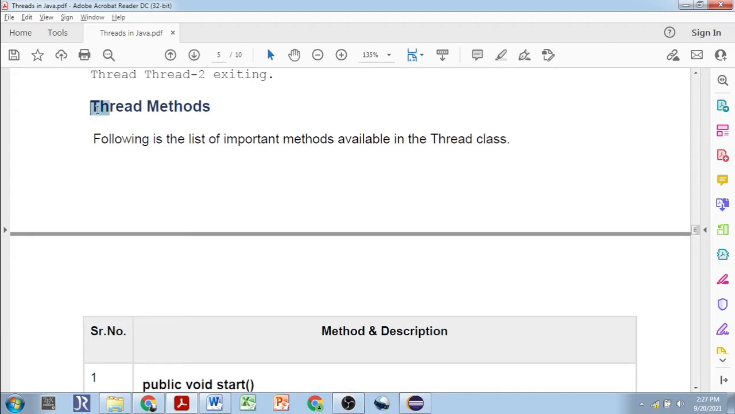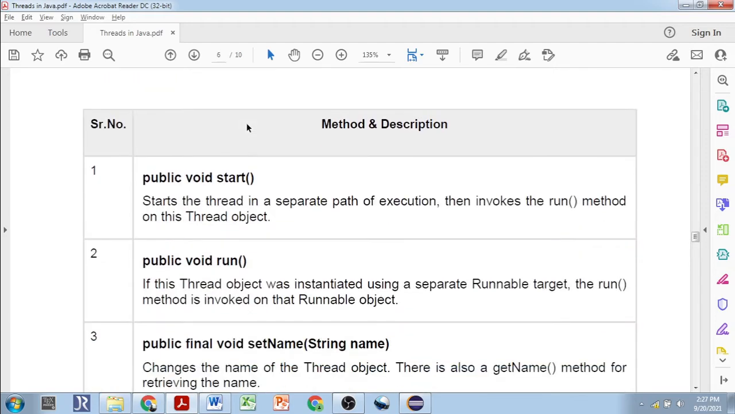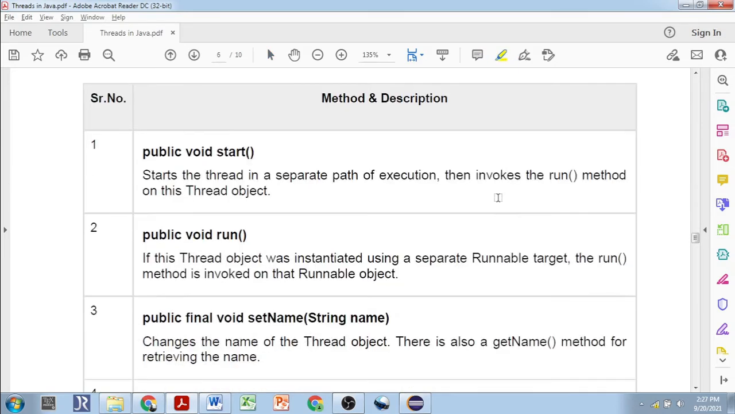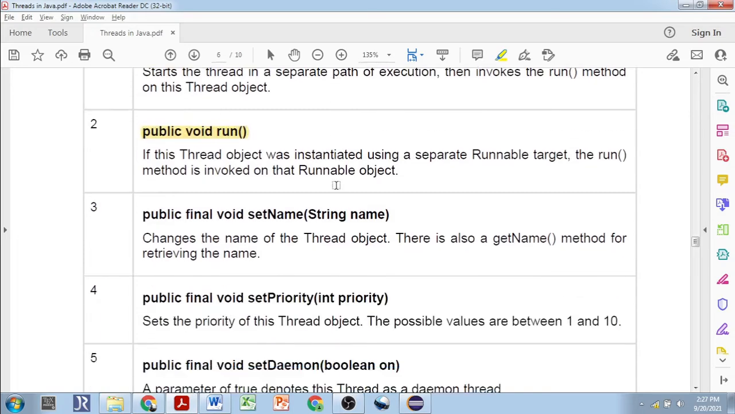So we'll see regarding the thread methods now. There are a lot of methods the Thread class provides. What are those? Public void start: it will start the thread. Then we have public void run. This defines how a thread will run, how a thread will execute. So a thread can execute until the body of the run method is traversed.